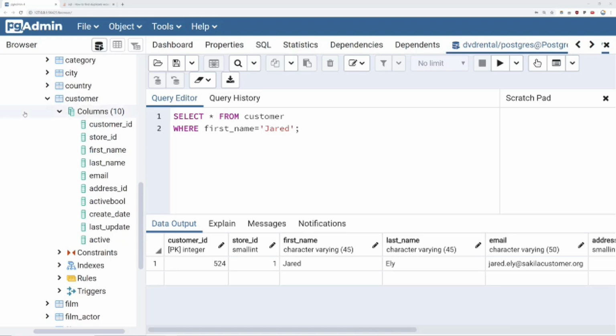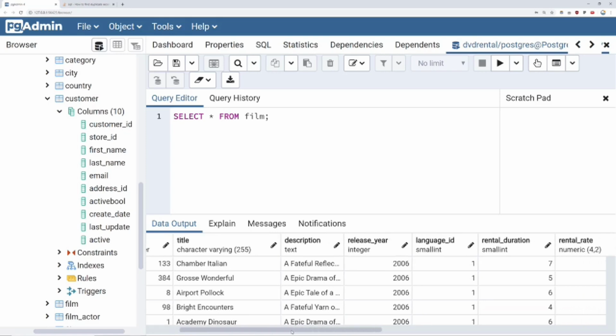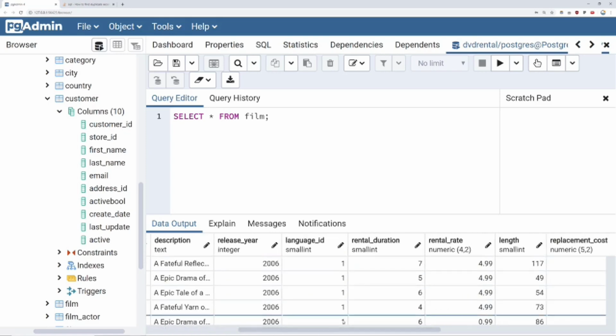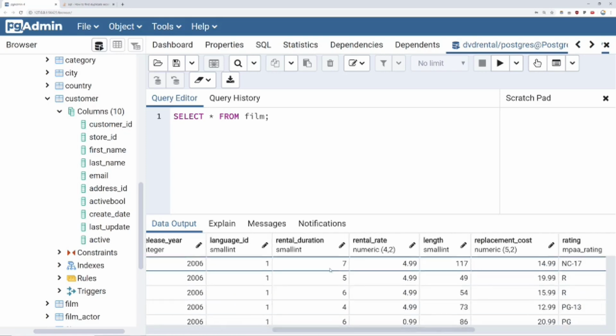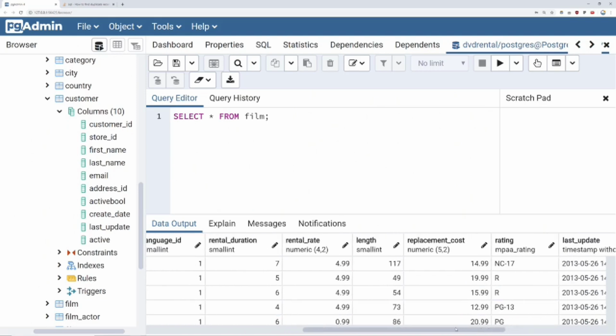Now let's go ahead and explore the film table to see how we can combine conditions with logical operators. So we'll say select everything from film, run that. And it looks like I have different film IDs that are unique to each film, a title for each film, a description, a release year, a language ID, rental duration, rental rate, length, etc. So let's start playing around with this.